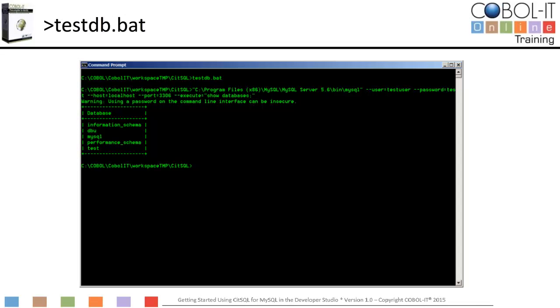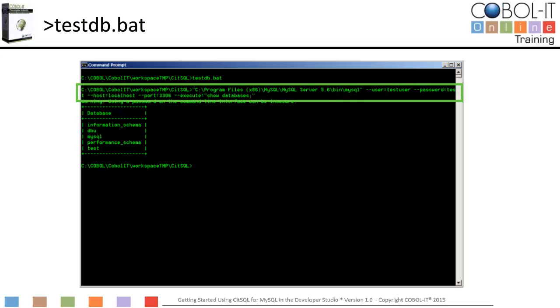Running testdb.bat. As you can see, testdb.bat logs into the database server on the local host using port 3306 as a user called test user, with password test, and executes the show databases command. The connection to the database server is successful, and we can see that the DBU database exists. If the user did not exist, or the password did not exist, or the database did not exist, this would have been evident, and you would have to correct the situation before proceeding with these exercises. Guidelines for preparing your database server for these exercises are included in the online training module installing the CitSQL family of pre-compilers.